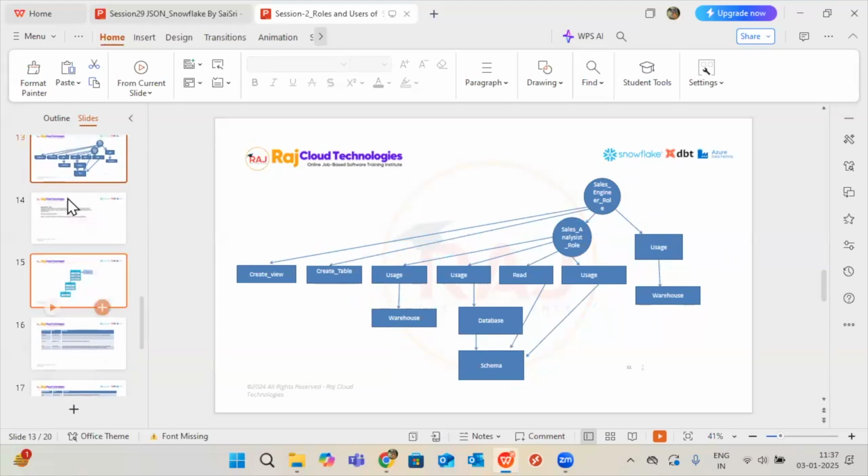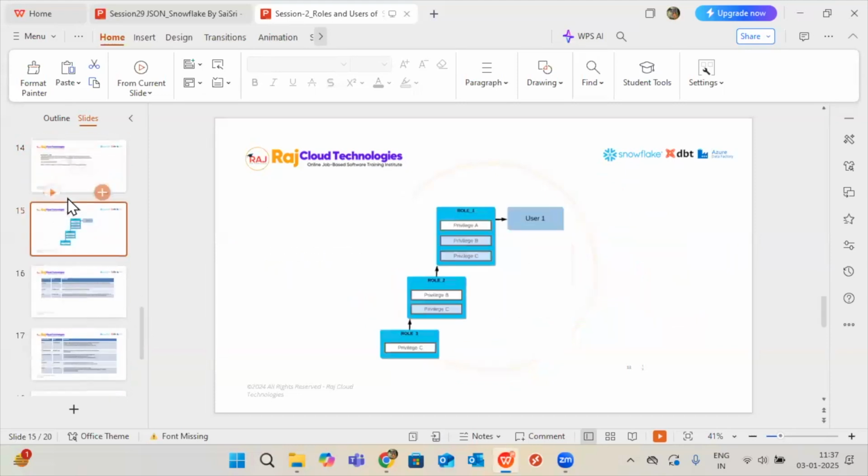So if I go with simple, all this PPT you will get, guys. No need to note down anything. See, this is role 3. I am taking it as a sales analyst. So sales analyst is privilege C. The second role is sales engineer. So sales engineer will have the sales analyst part and also some additional privileges. And sales admin will have both role 2 and role 3 privileges, B and C, and additional privileges for admin level.